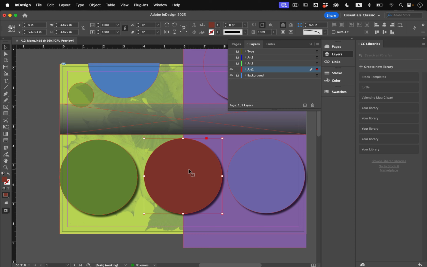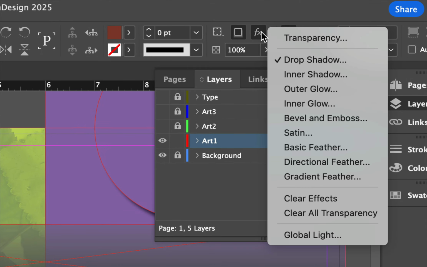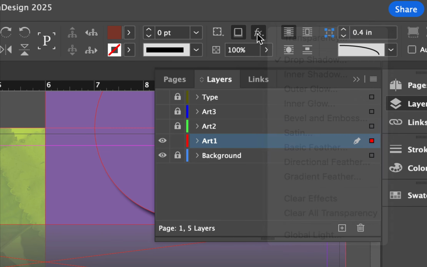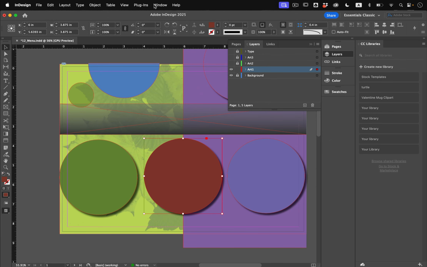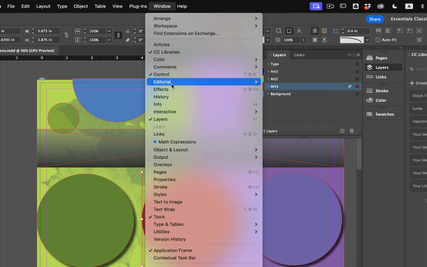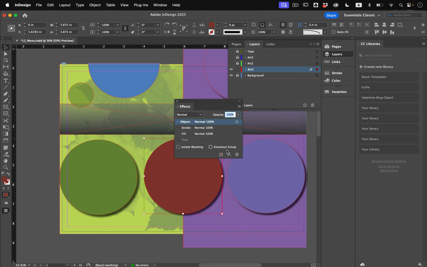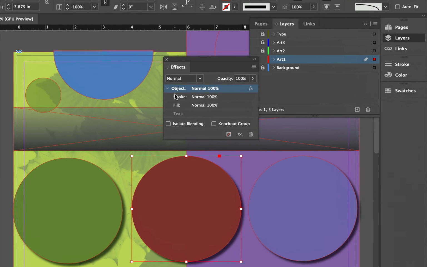We want to open up the Effects panel for this design. There's a couple of places you can find effects. I always like to go up to the Effects up here, or if you wanted to open the panel itself, you can go down to Window and open the Effects and have them always open on this side. We'll drag it up here so we can see everything.